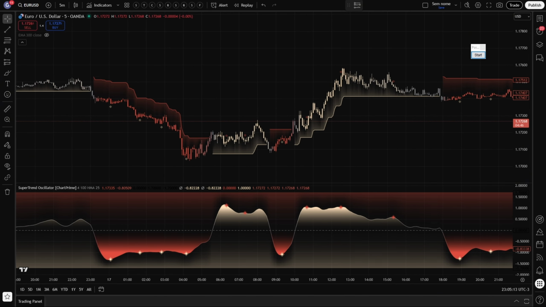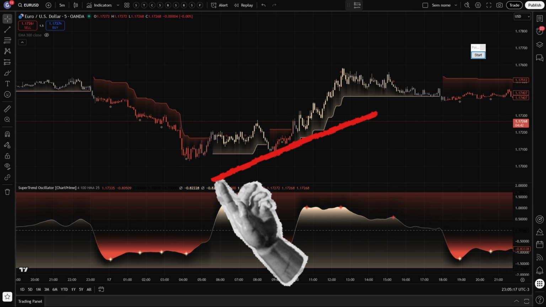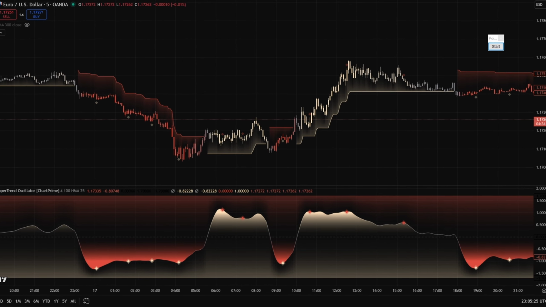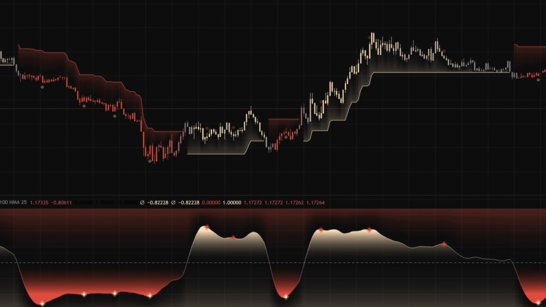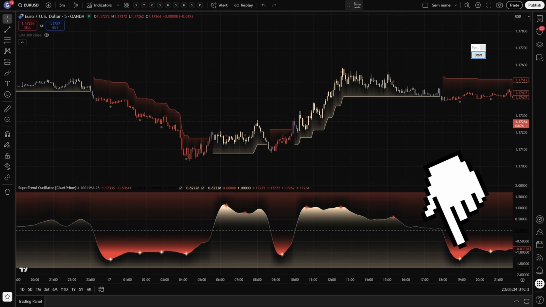On the main chart, you will observe a Super Trend band encompassing the price. Light yellowish tones signify an uptrend while reddish tones denote a downtrend. This allows you to see the trend and momentum directly on the candlesticks, without visual clutter. At the bottom we have the oscillator. Above the zero line there's buying pressure. Below the zero line, selling pressure. The farther from zero, the more extended the move is.